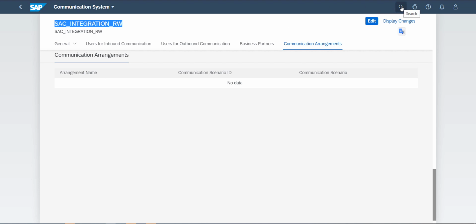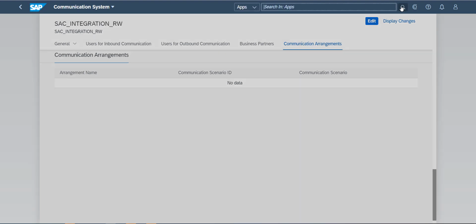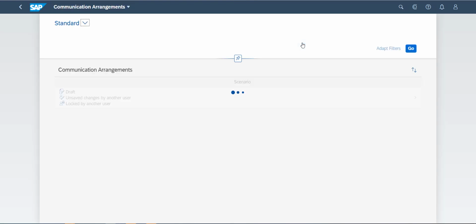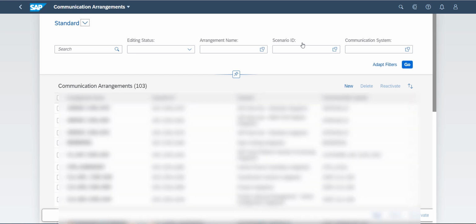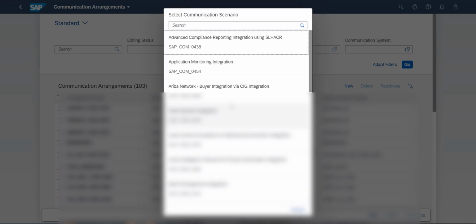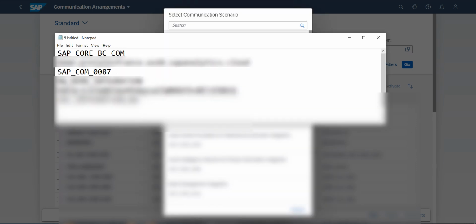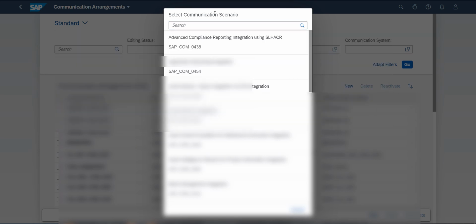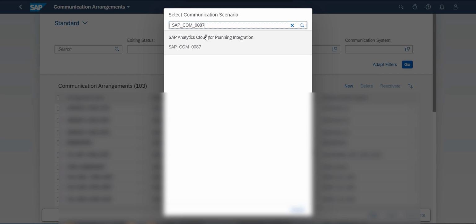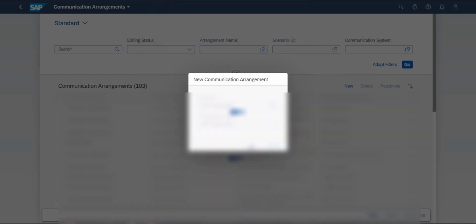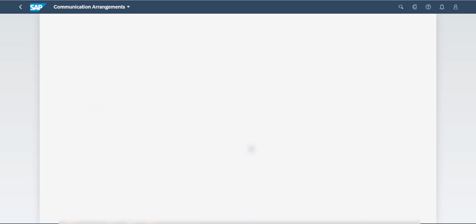So the next step is we need to create a communication arrangement that we can link to this communication system. So let's go back to the App Finder. Let's look for the communication arrangement. And let's create one here. Okay, let's create a new one. So the scenario you will be needing here is this scenario. It's the SAP_COM_0087. So go here and create your new communication arrangement from this scenario.